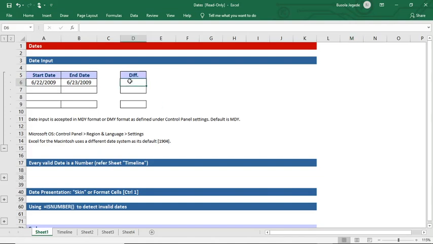Now, some of you may have noticed that when you have two dates in Excel, you can find the difference in days between these two dates. You can do that by subtracting the start date from the end date. So if I do end date minus start date, it gives us the difference in days. You can see it's 1 here because the difference between the 23rd of June and 22nd of June is just 1 day. That's why the difference here is 1.